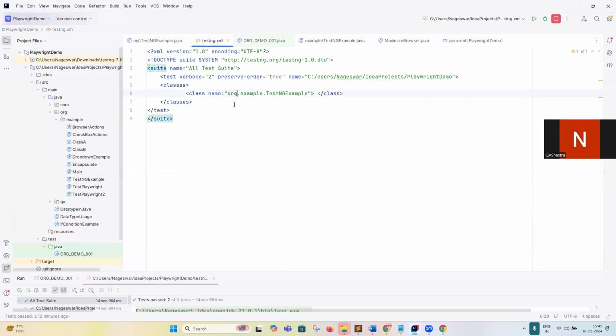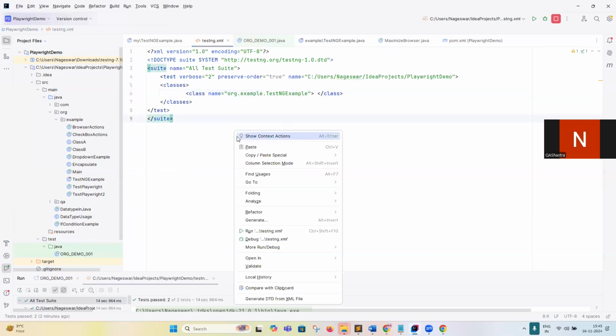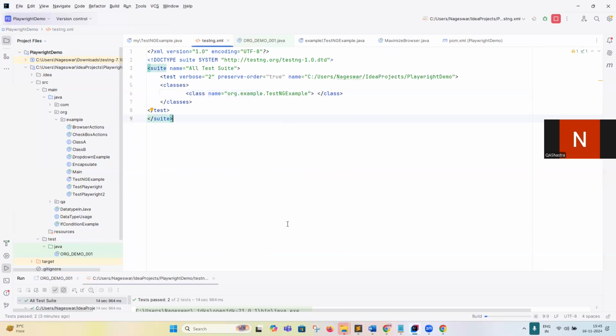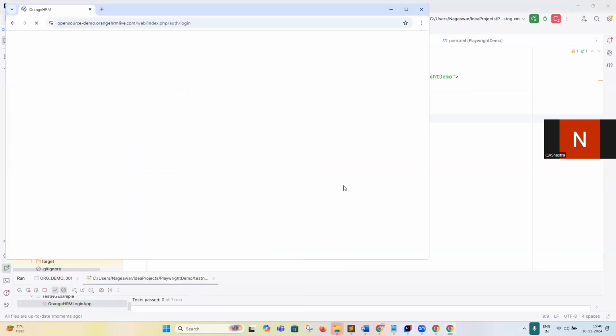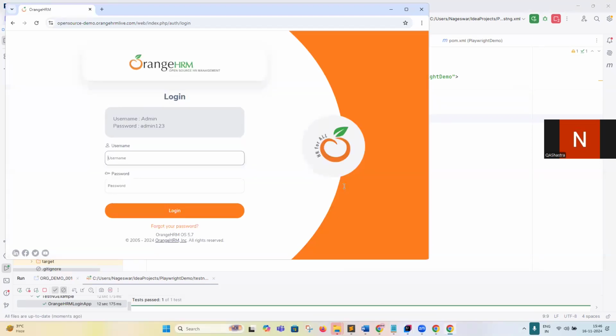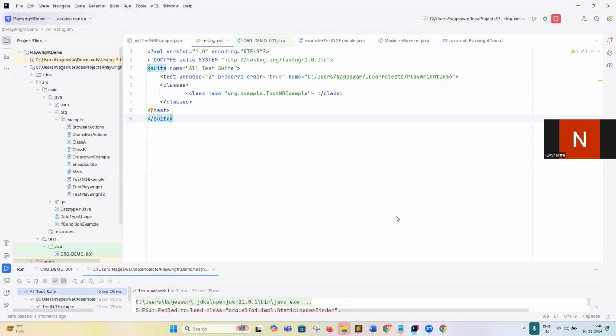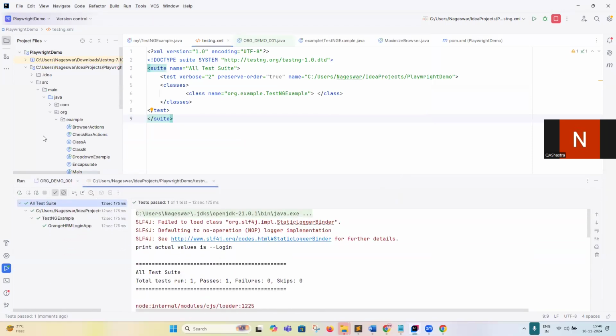So now you can run it. You can right click and run as TestNG. Now you can see that the test will run. However many test cases there are, all of them will be included and run by default. Yes, it ran successfully.